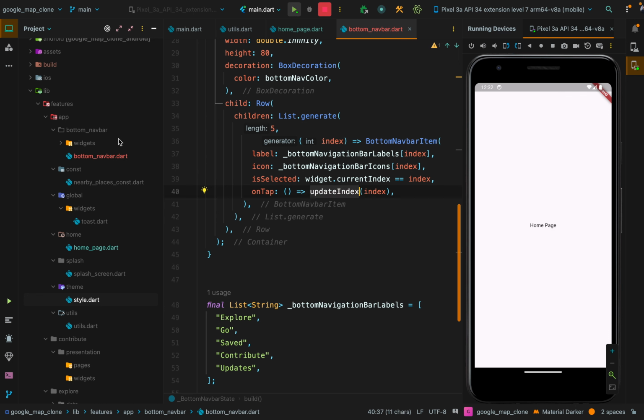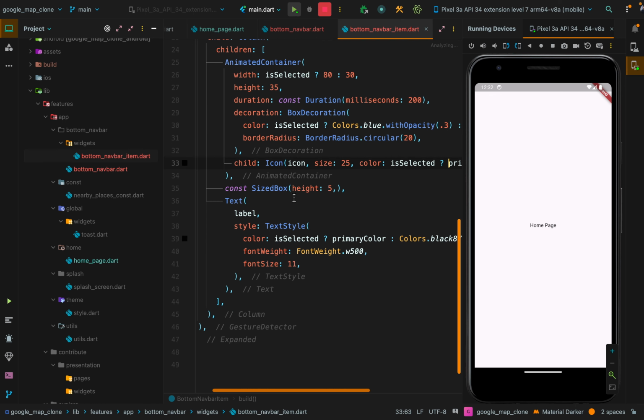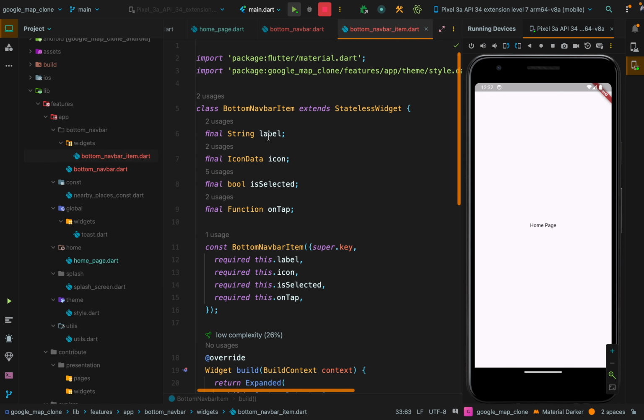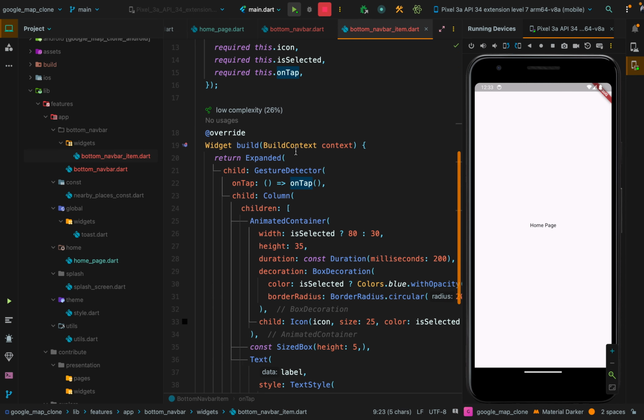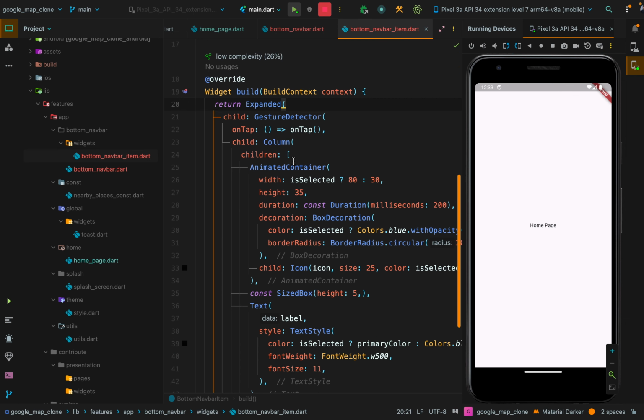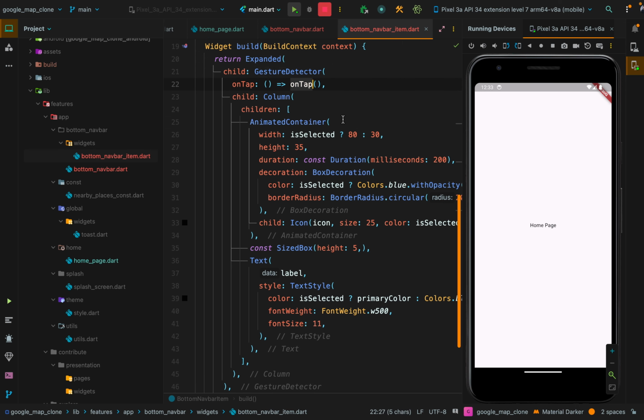The bottom navigation bar item is a very simple widget accepting a label and icon, and whether it is selected. The on tap is a callback for when it is going to be tapped. And here it is returning the expanded widget, the gesture detector. It will return the on tap, and we have an animated container.